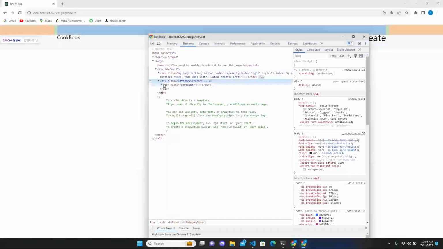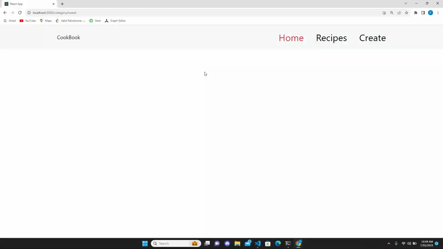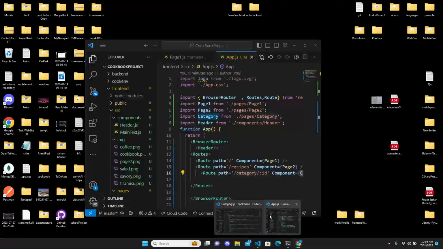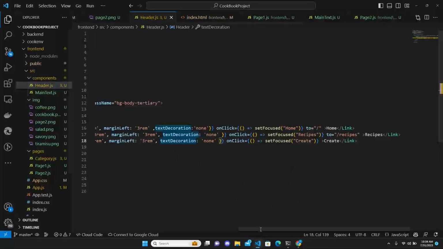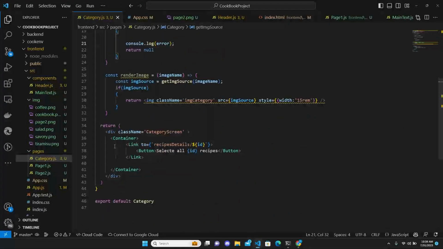The category screen container is just under the navbar, so we want to bring this container up. The navbar has a height of 6 rem, so I'm going to give this container a position of relative and a top of 6 rem.